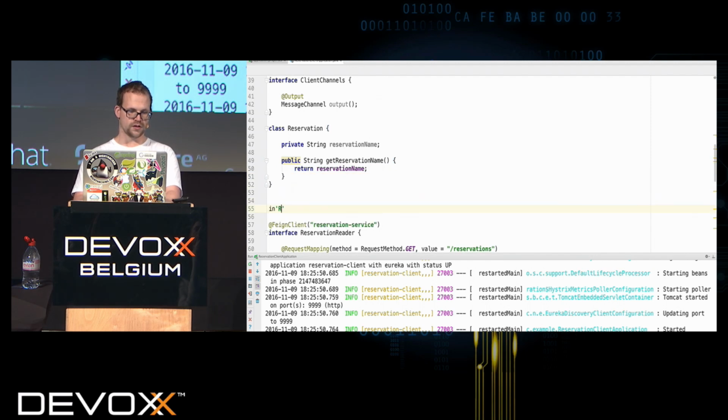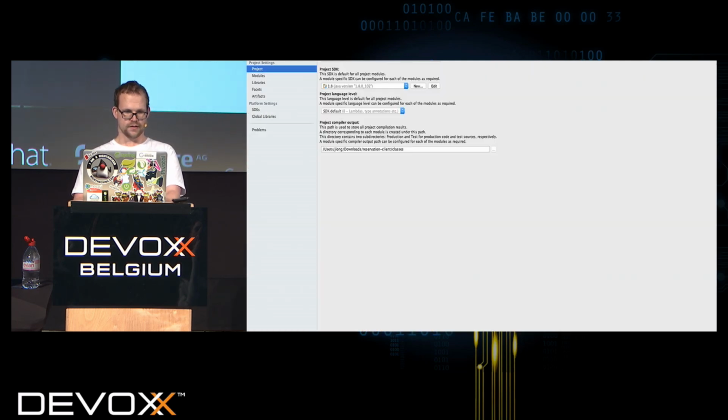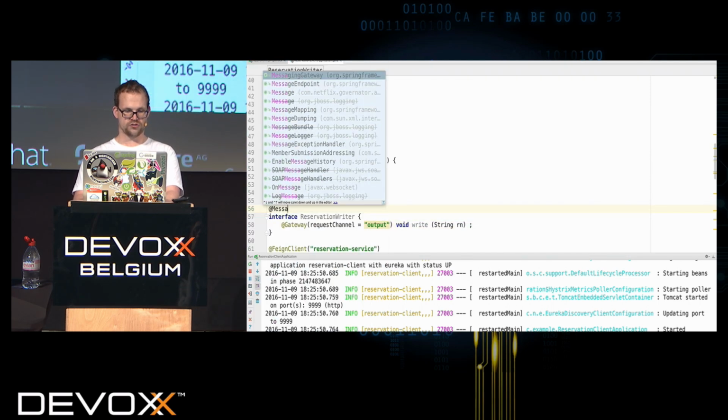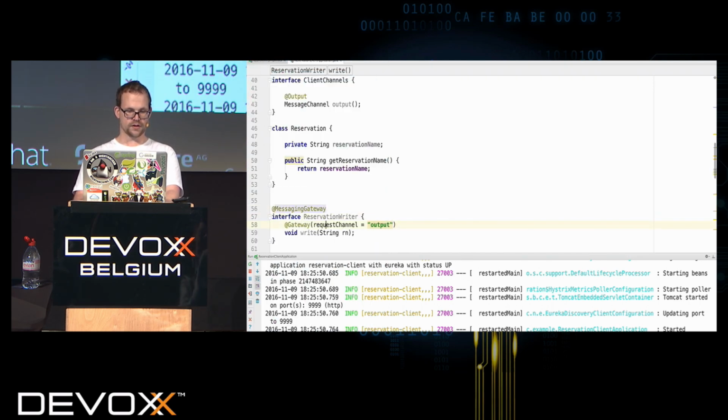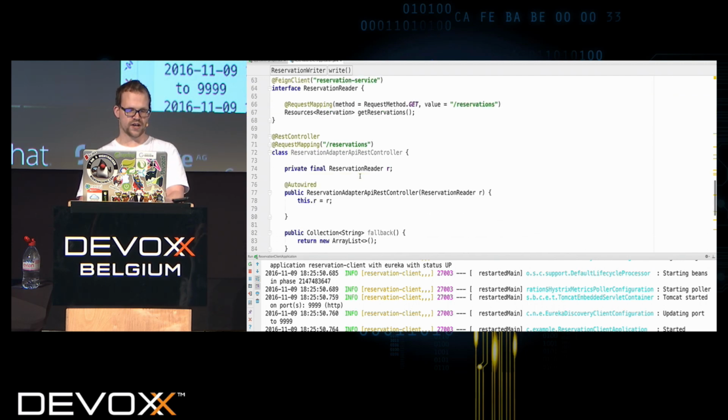We say interface ReservationWriter, void write, String rn. Hello, rn, and we say @Gateway requestChannel equals output. This is the channel that we created in our configuration there. I'm going to say @MessagingGateway. Okay, so there's our interface, our channel, or rather a messaging gateway that's going to write, whenever somebody calls this method, it'll send the data on the previously constructed channel.